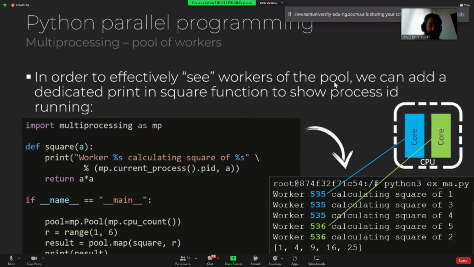So we can create a dedicated print to see exactly what's happening. When you start playing with parallel, you should abuse the PID to display which process is running. Remember, a PID is a number allocated by the system to each process or thread. So you can print the PID and see what's happening.